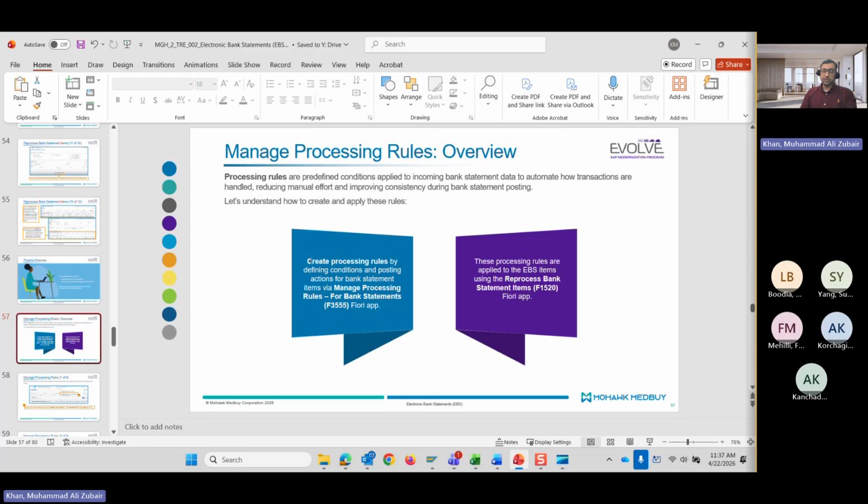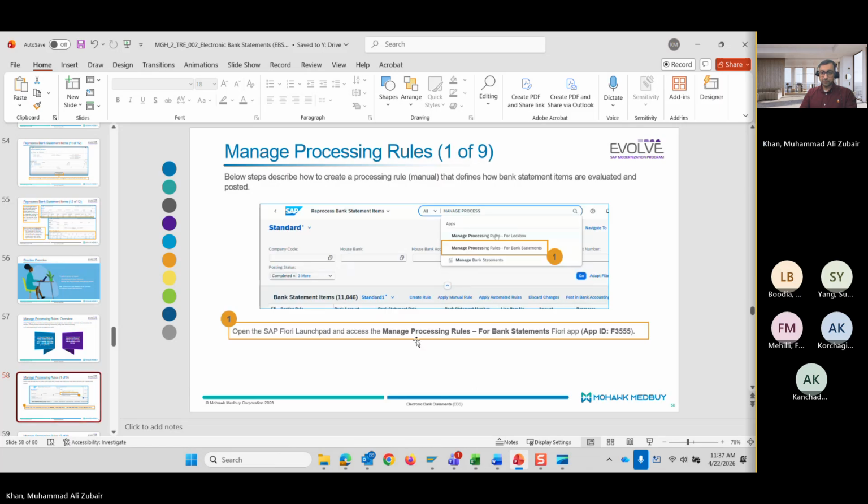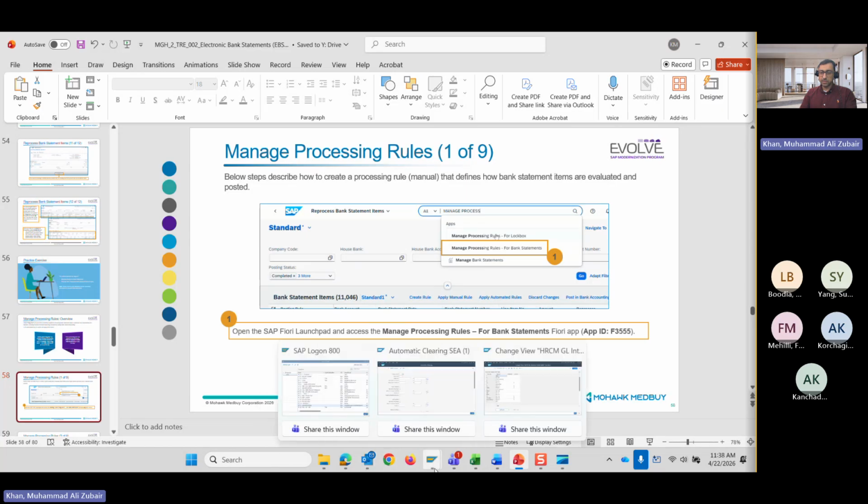This is the thing which can improve the reconciliation, how we can improve the reconciliation. So these are the rules which we can make. There are some rules which the Deloitte team has made with the BTC code. These are the rules through which we can make things easier to reconcile. So how to make it very easy? The app name is Manage Processing Rule, but we'll go with some other approach, and that is the recommended one.